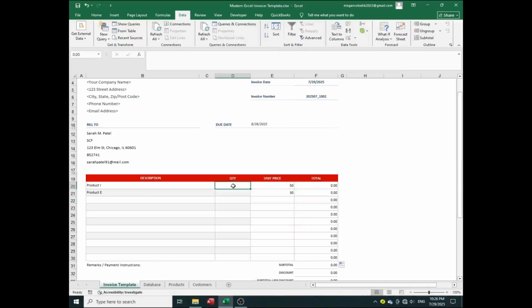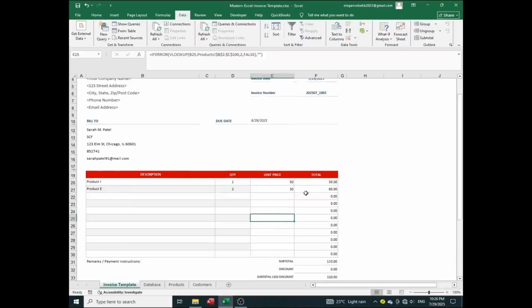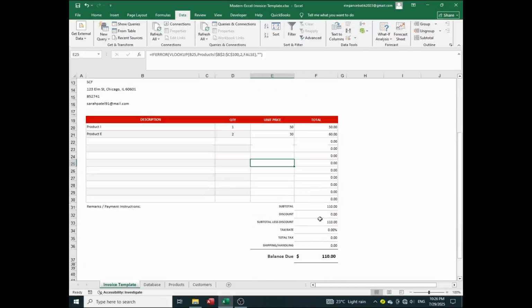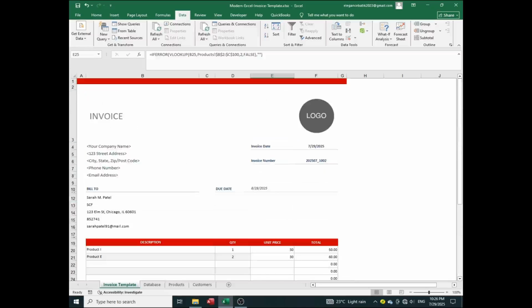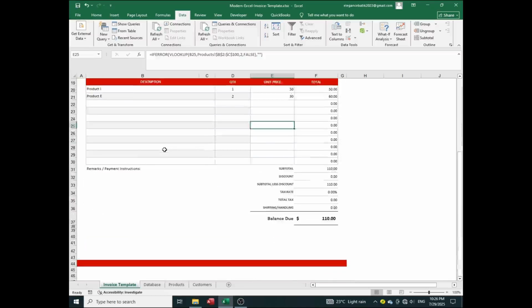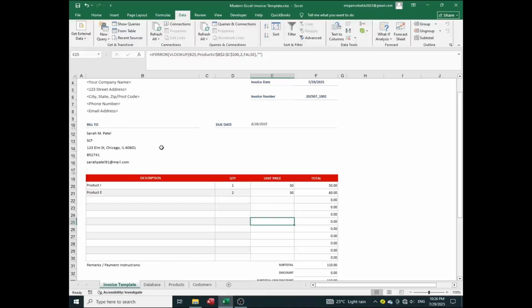Now here if I enter quantity, what happens, it automatically calculates the totals and it will calculate the other values also, other values accordingly. So likewise you can automate this invoice template without any coding knowledge.